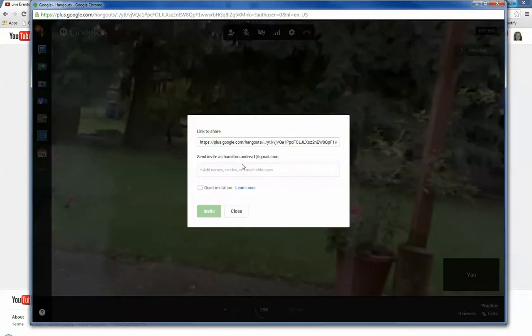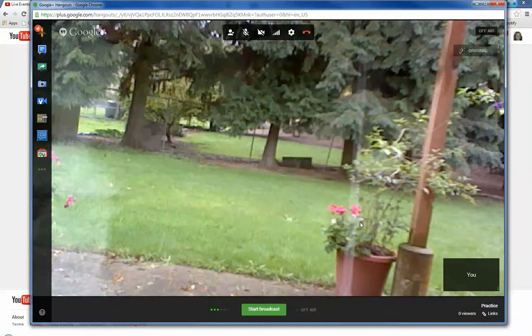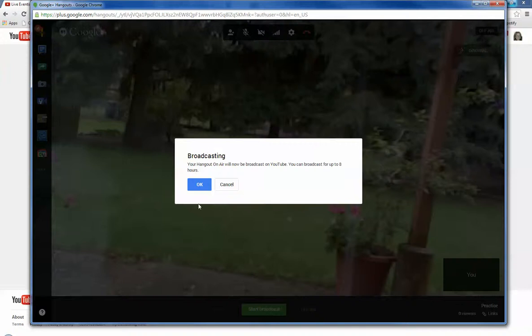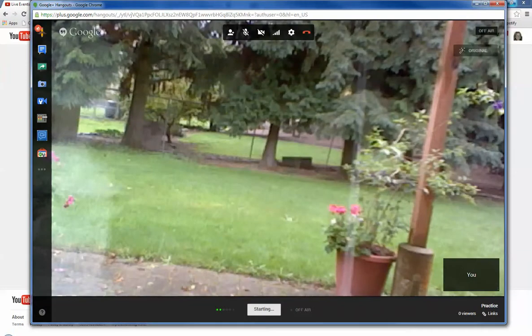You can invite people. We are recording the yard. For Andrew, recording her yard. So you can add people to this, anyone you want. I think you can add up to like 19, I'm pretty sure it's that close enough. Okay, so you can just do that, and then once you are ready, you can start your broadcast. And click OK. See, yep, it's up to 8 hours.